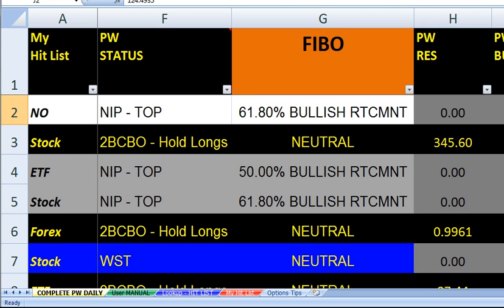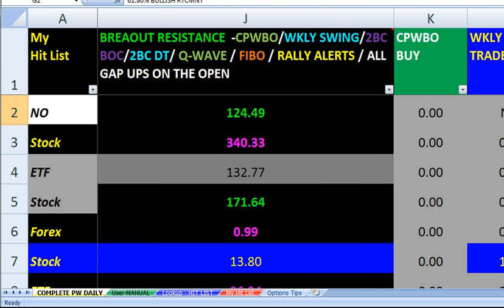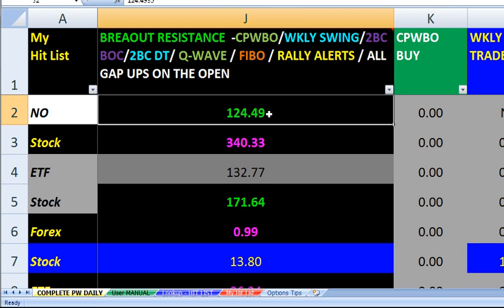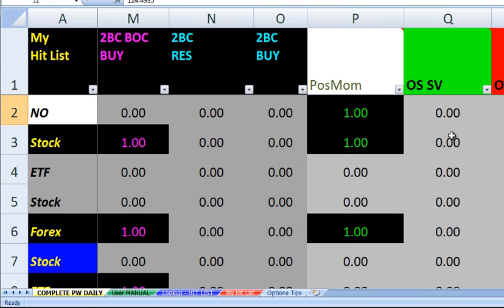And you'll notice something here. We have a 61.80 bullish retracement on the Fibonacci, meaning that this security may be oversold. It's already pulled back 61.8% off its highs from the first reaction breakout, and is now primed to retrace again and to test that high. So you can go in and it gives you an entry price. So that's a new thing.